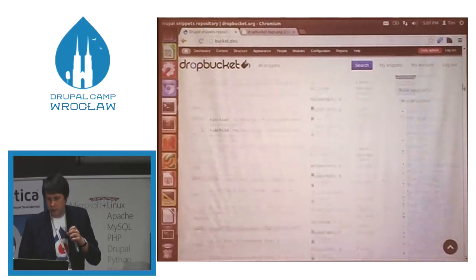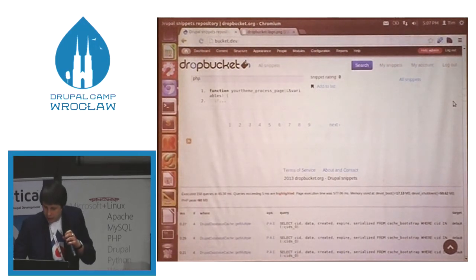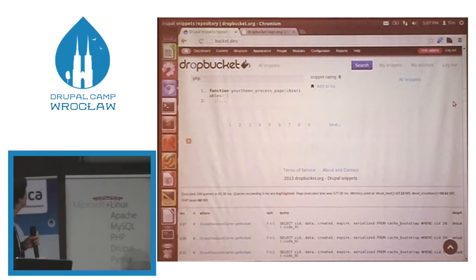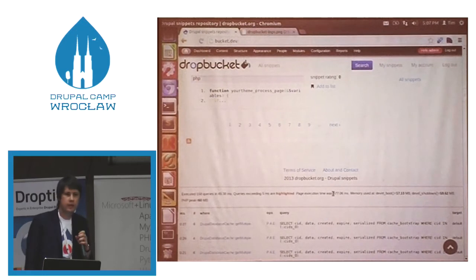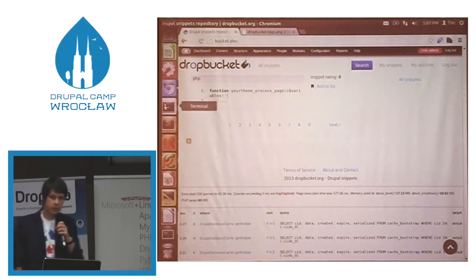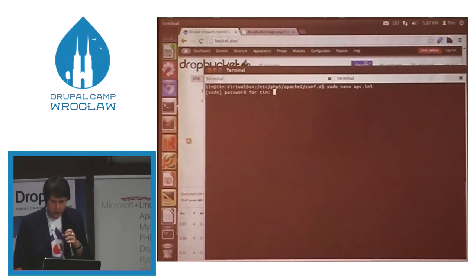Okay, this is a front page, and I have APC disabled on the server. And as you see here, we spent 577 milliseconds to generate the page. So now let's enable APC.